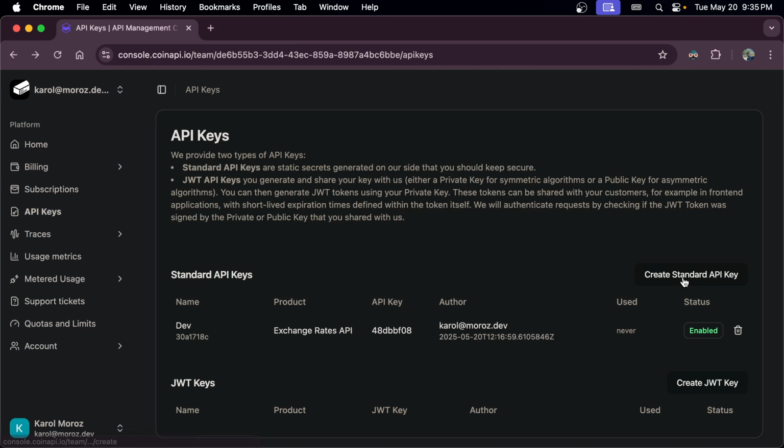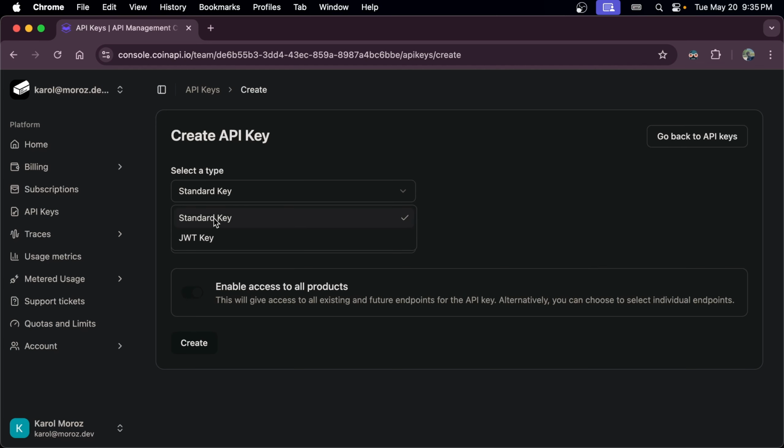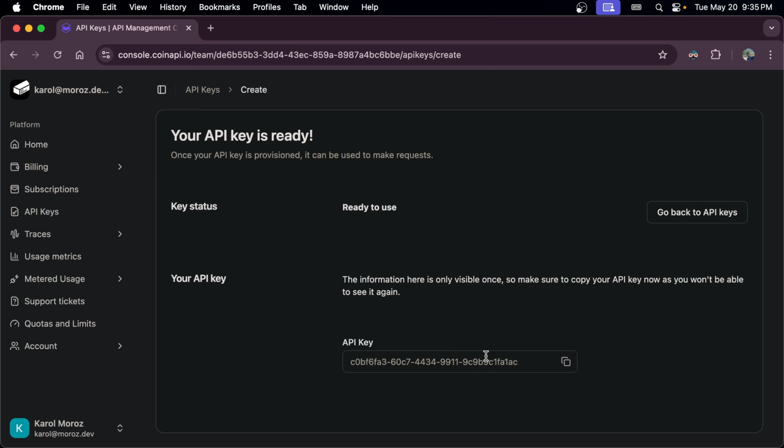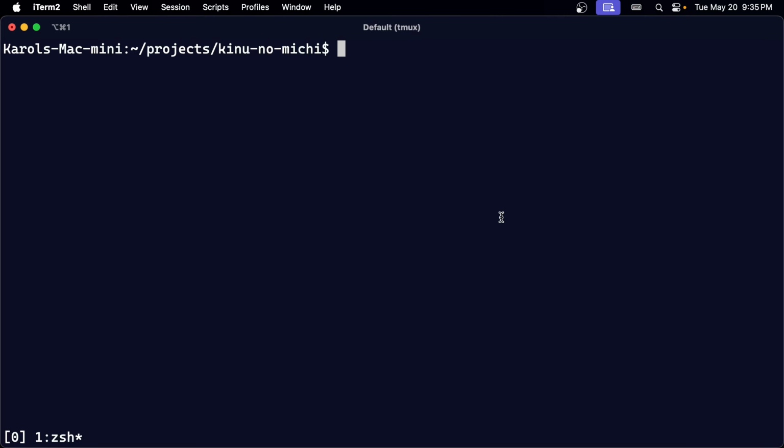And then I generated an API key. I chose not to give it access to all endpoints, and I only chose the exchange rates API, and then I created this API key. They display an API key here, and you can just copy it to your application and paste it into your .envrc file.